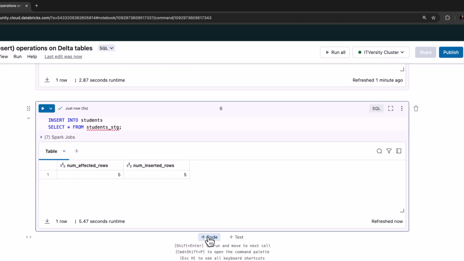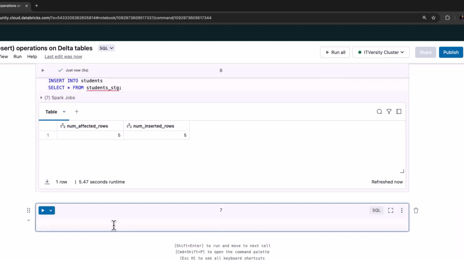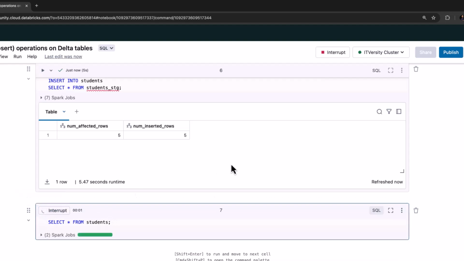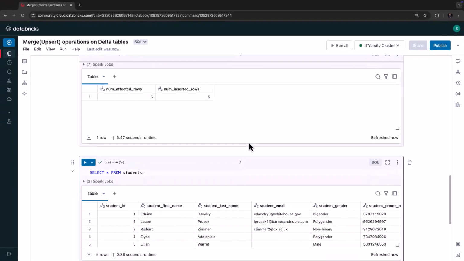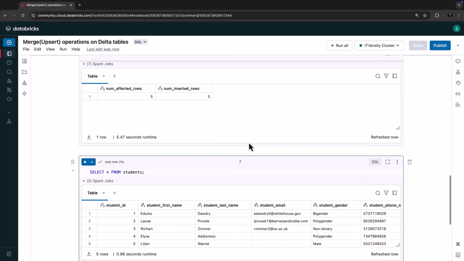And to verify, let's look at the data in the main table now. Select star from students, and there you go. So this is the same data that we had in the staging table, right?